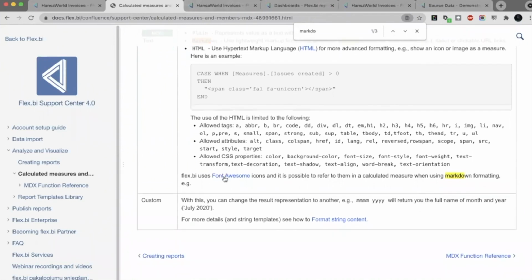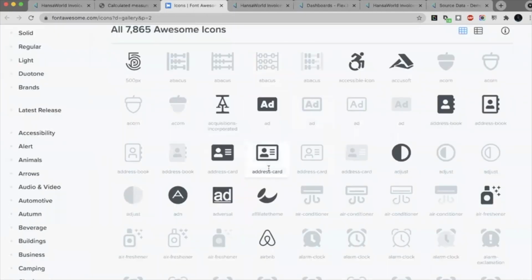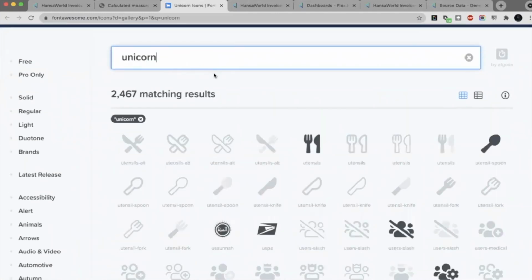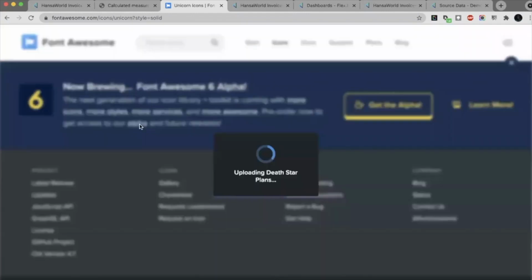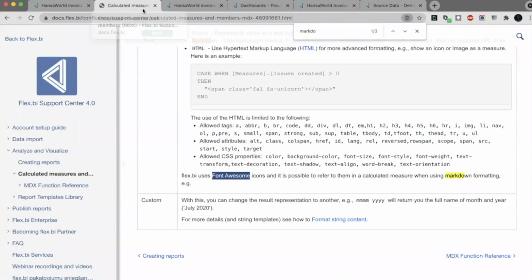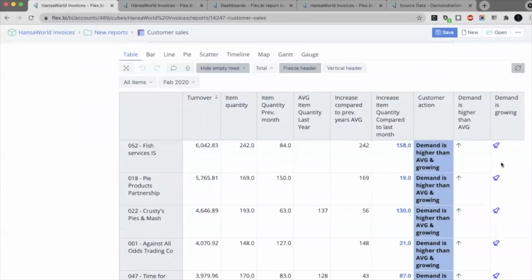And for images, there is a link here to Font Awesome. This is the image library that we use for the images. You can look up what you would like to use. In one report, I used this unicorn. And here you can copy this. You have to replace the S symbol with R. Other than that, just copy paste that into the reports here or as a calculated measure, and it's going to show up as something different. We're going to format it in a different way.